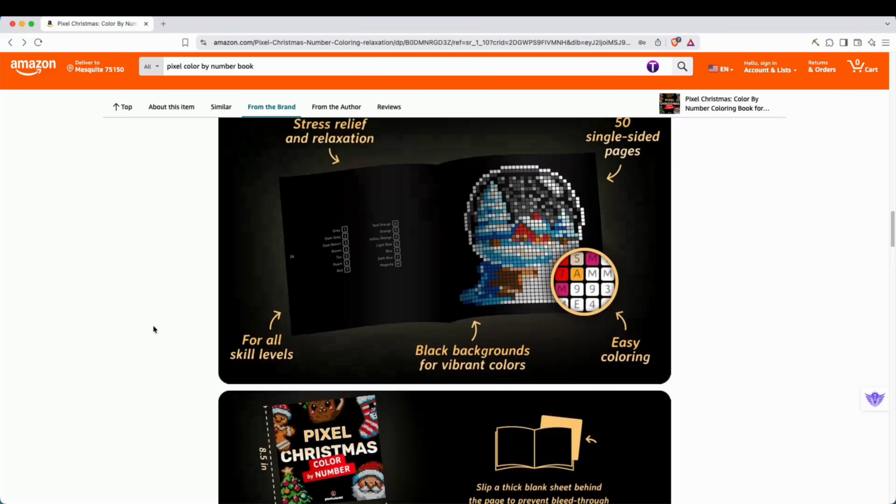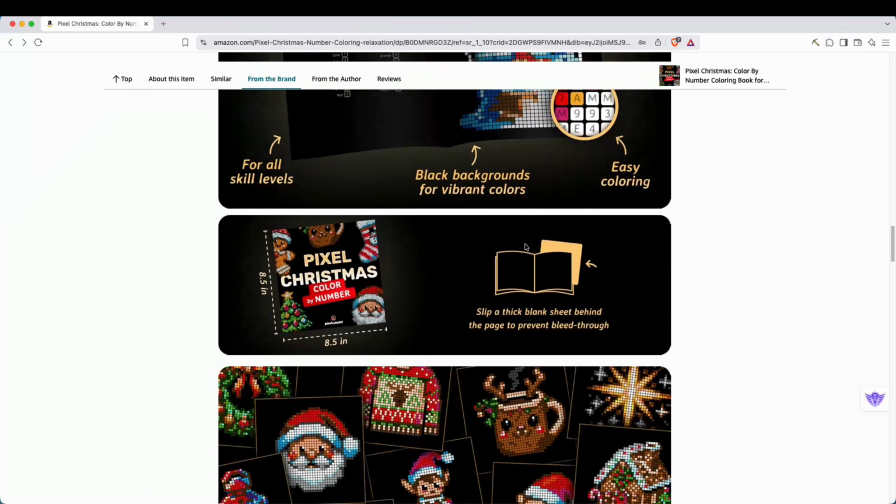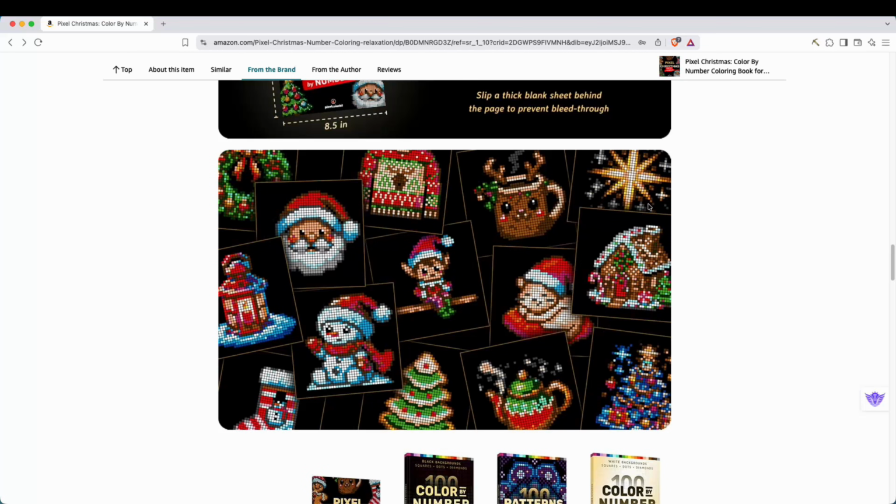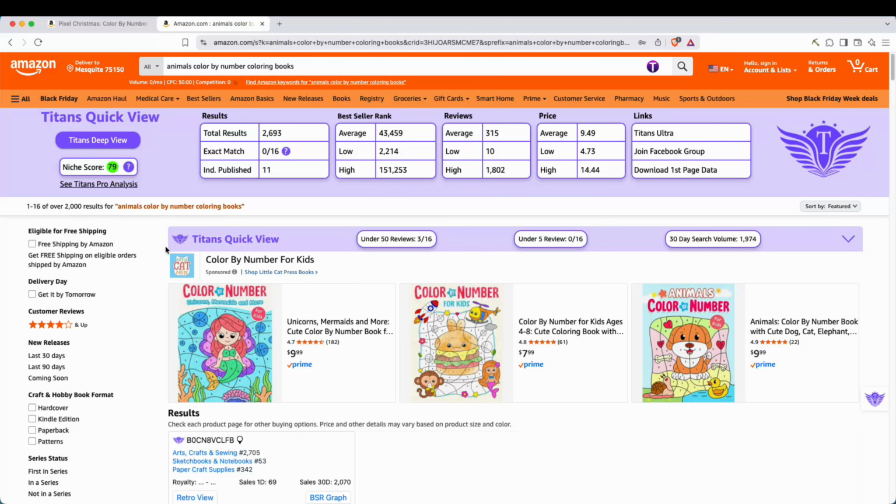Here in the A+ content section, we can see more of the interiors so we can get an idea of the actual pages inside this book. As you can see, they're all made up of little squares, but once colored in, turn out to be a fully colored image.